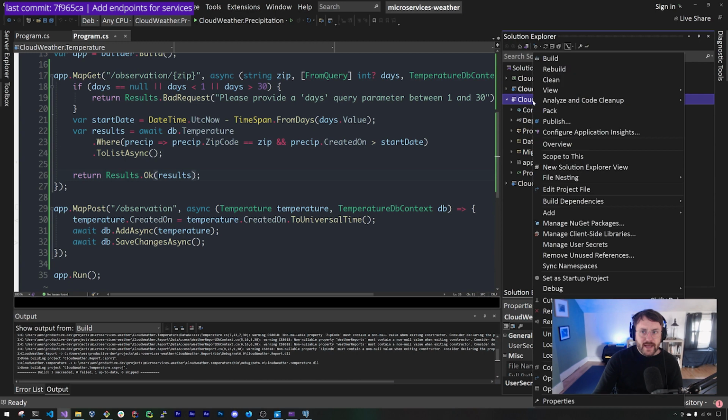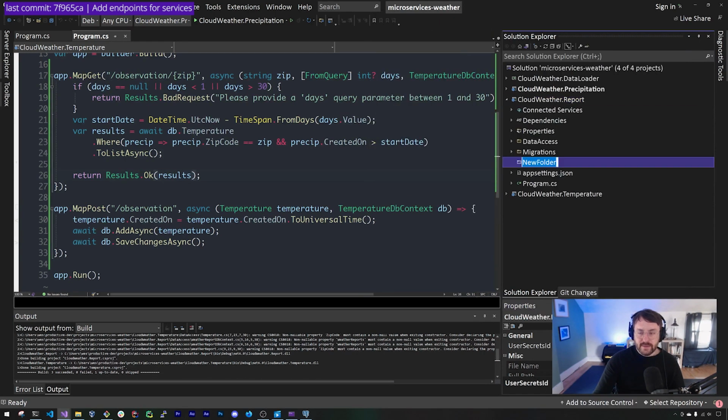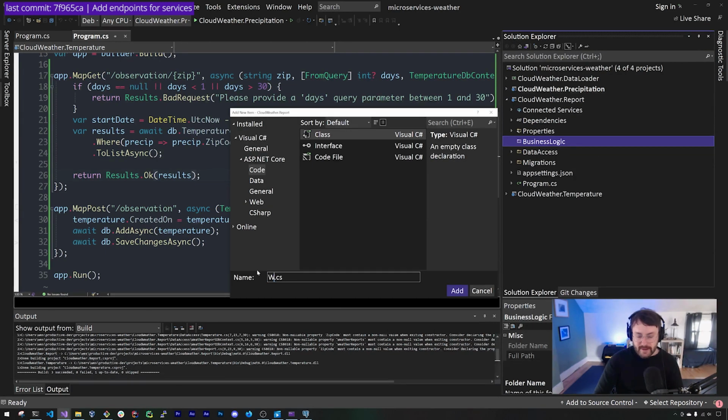So for this, I'm going to create a directory for a service that handles this business logic, and we'll call this particular directory business logic. We're going to add a new class here. We're going to call this class Weather Report Aggregator.